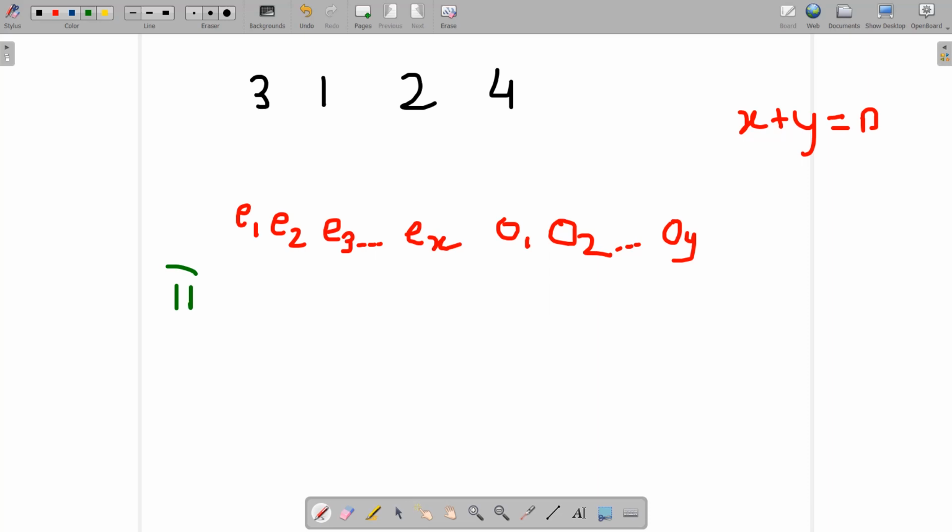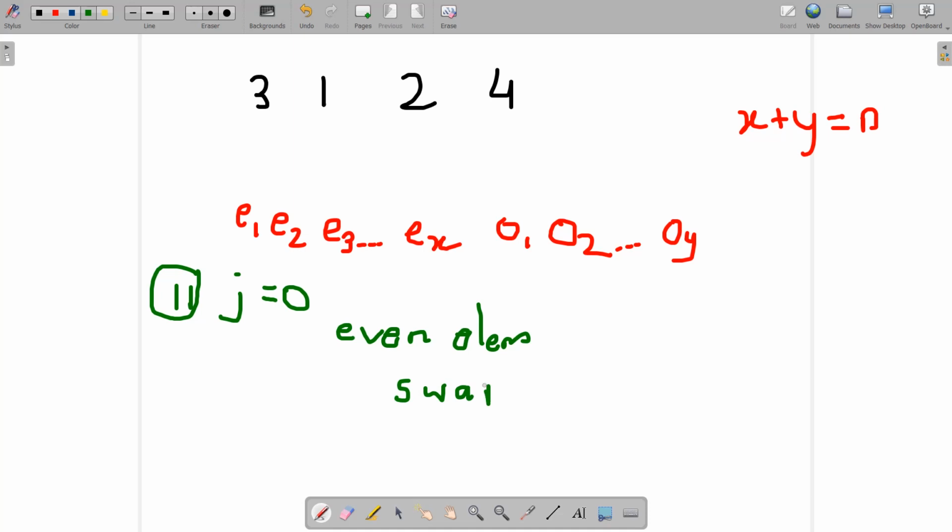That would be our second approach. In this approach we will take a pointer j that will be present at 0. Whenever we encounter an even element, we will swap the jth index element present in the input array with the current element, so that all the even elements are placed to the left of our input array. So whenever you encounter an even element, what you will do is swap the jth index element with the current index array of i.